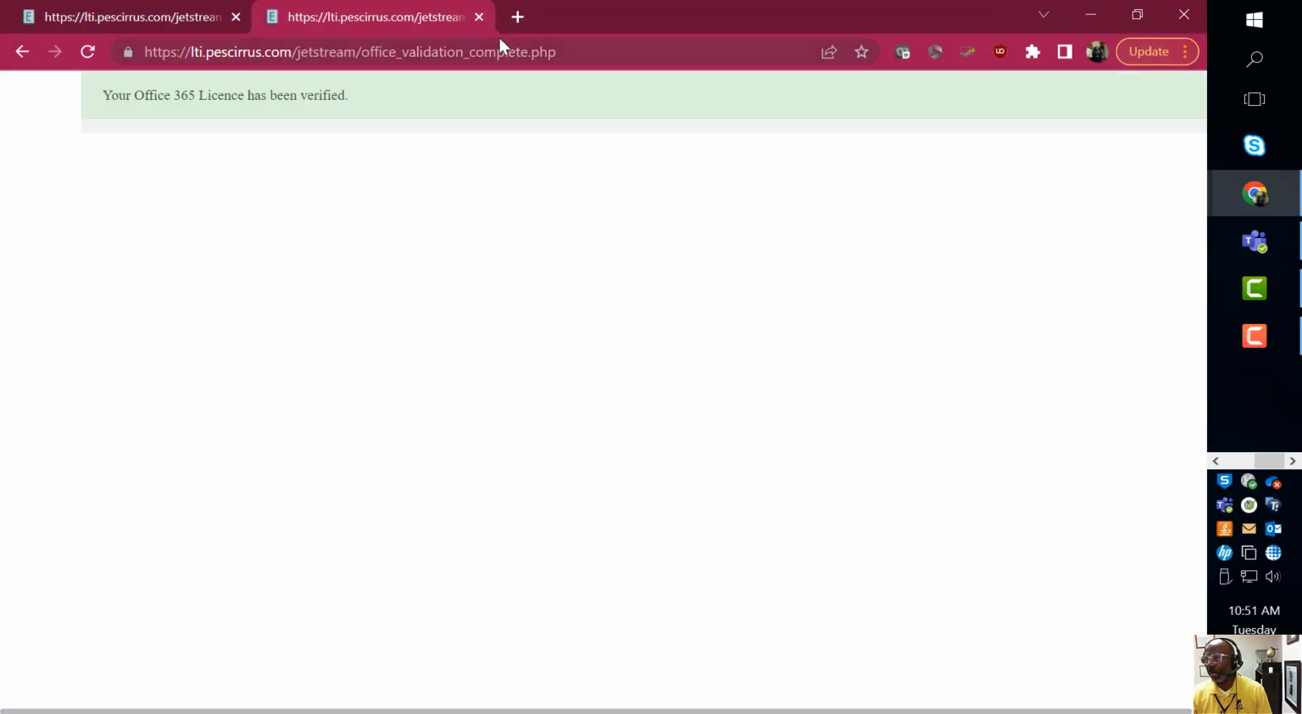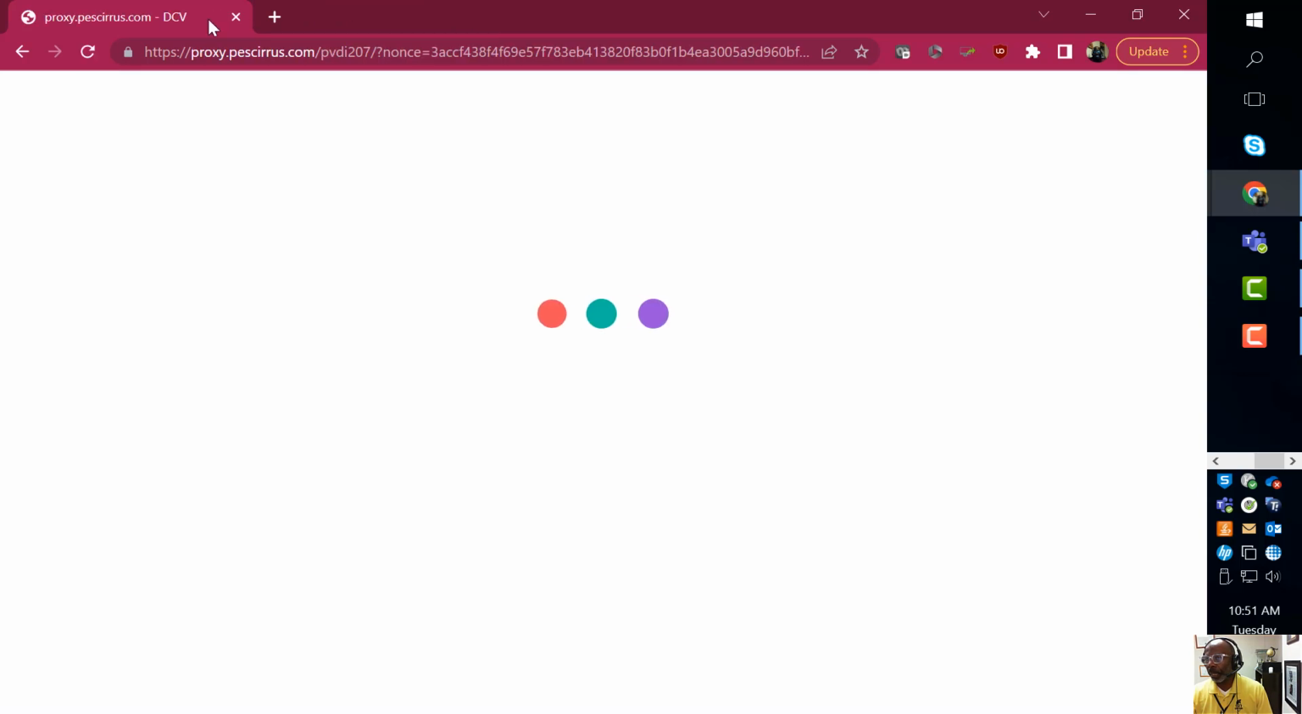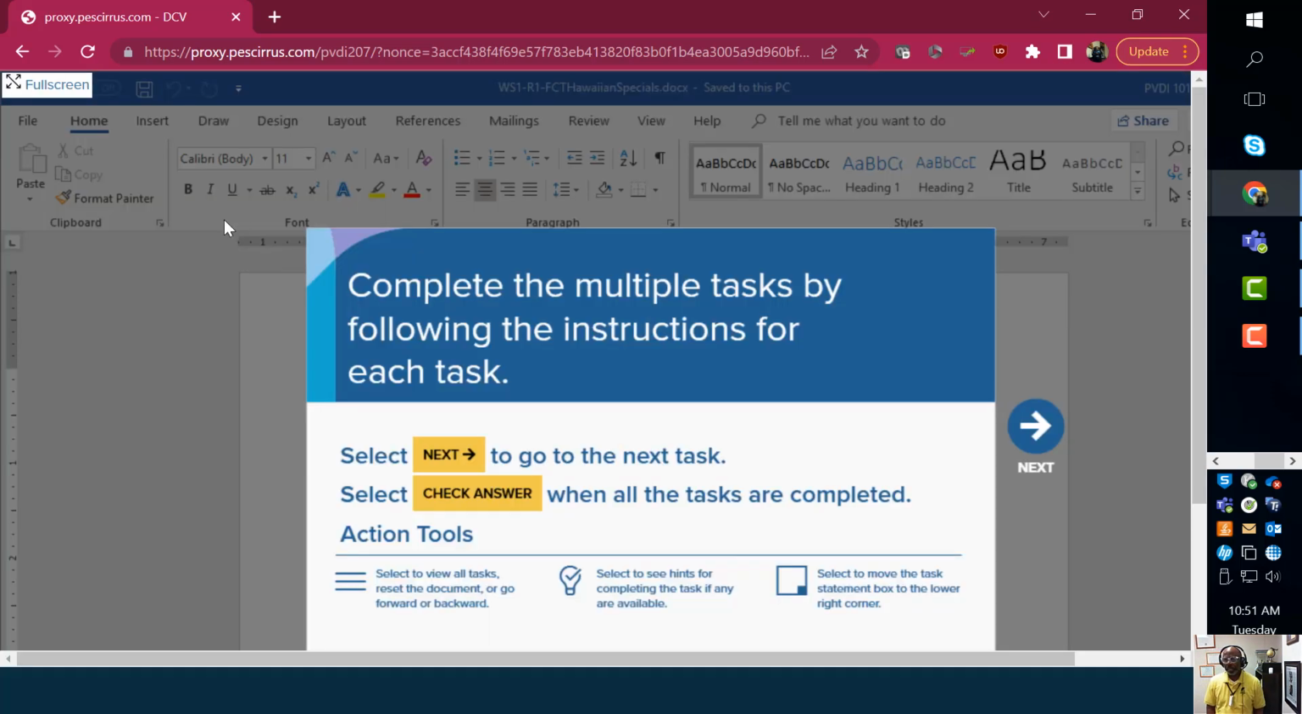Okay, so from here, it's probably going to open up the assignment. Let's see if it opens up the assignment, the assignment that we clicked on in Blackboard that had us validate. So that's the assignment, so that is good to go.